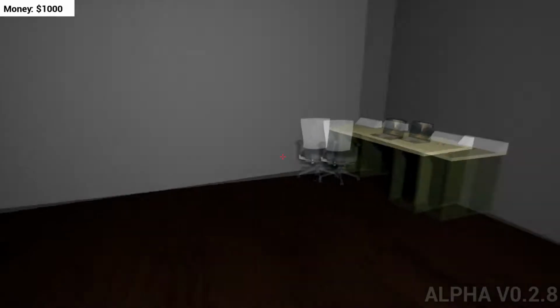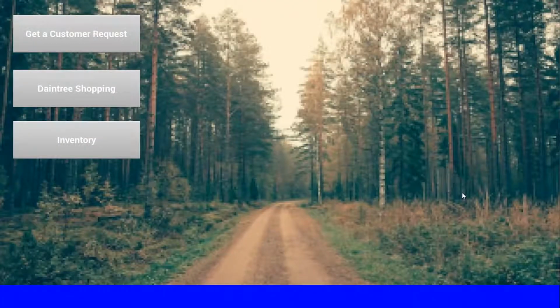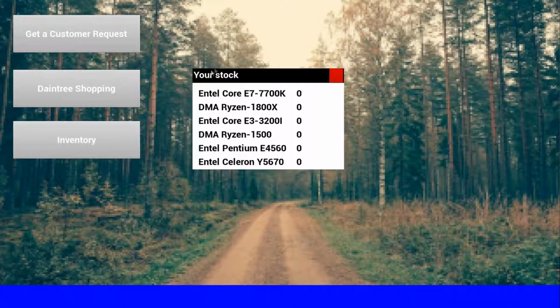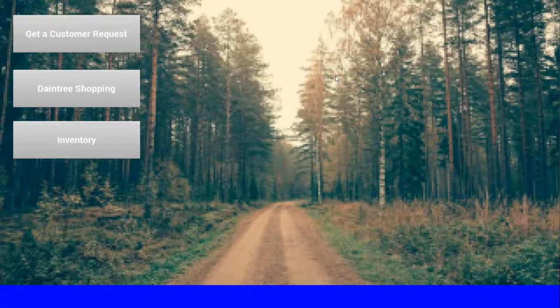But if we dive into the main part of the game, we can see that previously there was only the customer request. Now we can go to shopping, which allows us to purchase various processors with all their respective price and their socket compatibility. And you also have the inventory, so what you currently have in. We don't have anything in right now, so that is all empty.